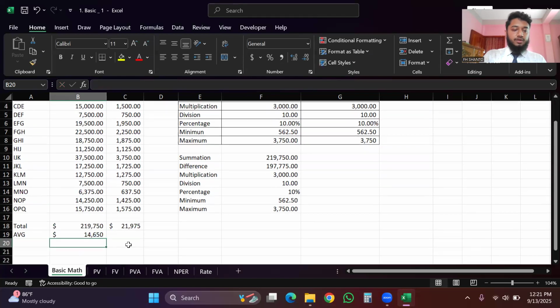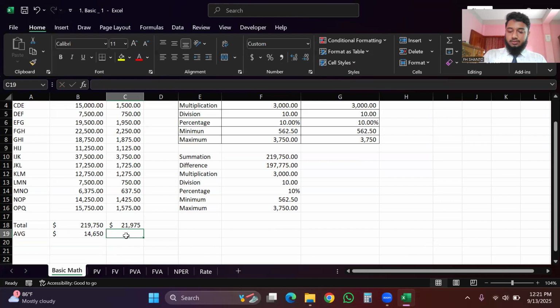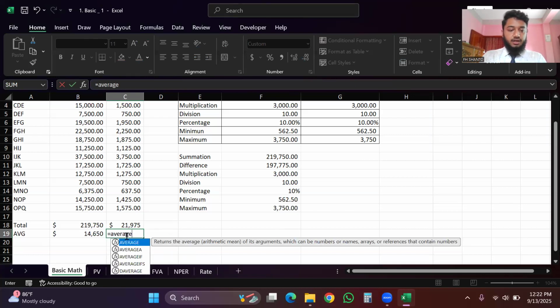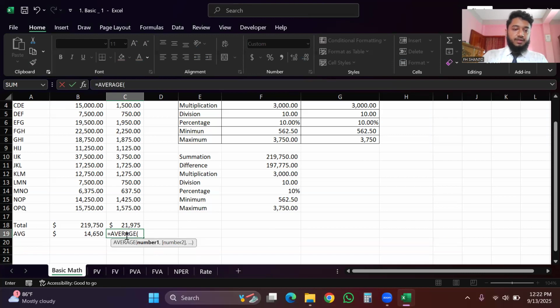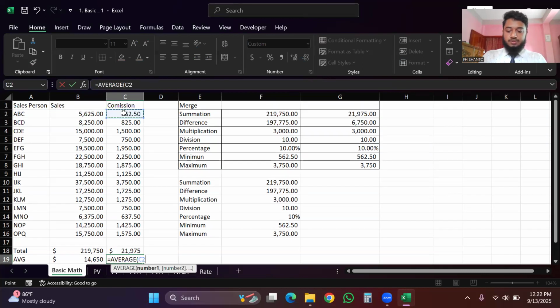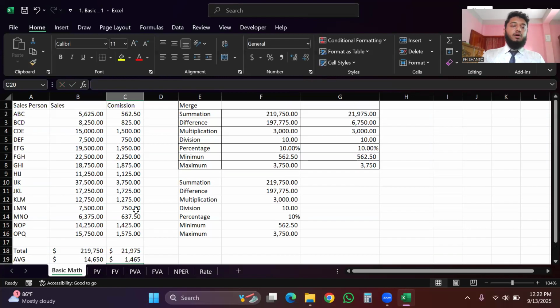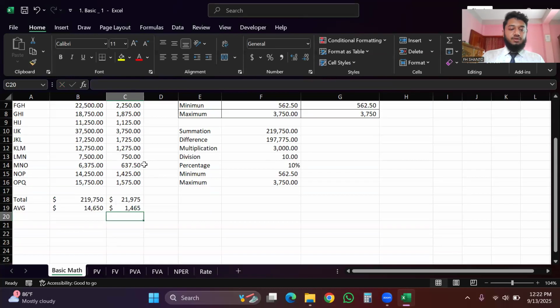Again, in this process, when we want to calculate the commissions average, then there is equal to average, Tab, then select the first cell, then Control Shift down arrow, then close it. Press Enter. Here is the average value of the commissions. In this way, we can find out the calculation of summation and average of sales and commission.